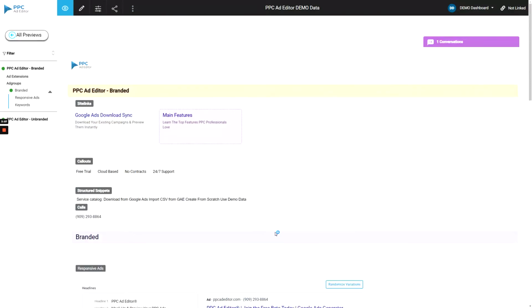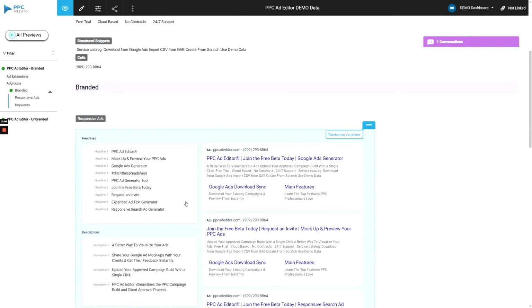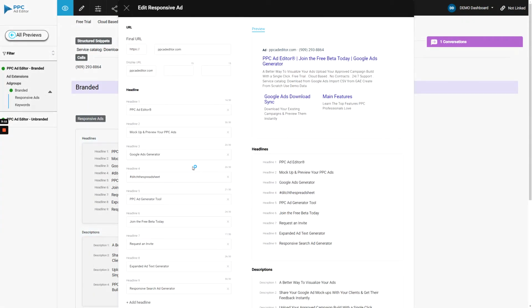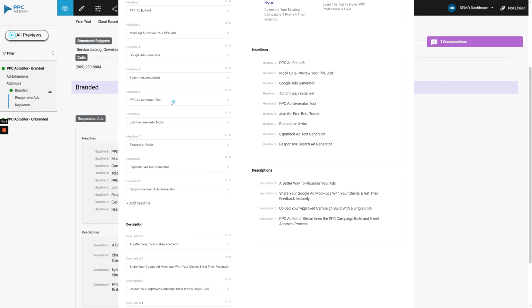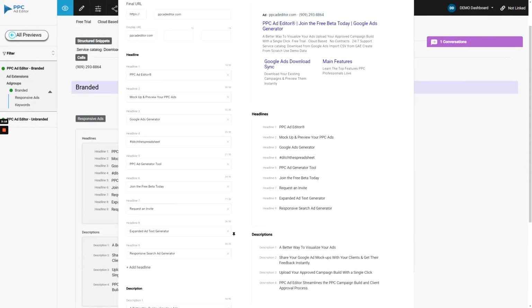To edit is real simple. You can just click on the object itself and then a window will pop up. You'll be able to edit any of the headlines or descriptions. And if you notice here, specific to the responsive search ads, you can actually pin the position if you wanted to.